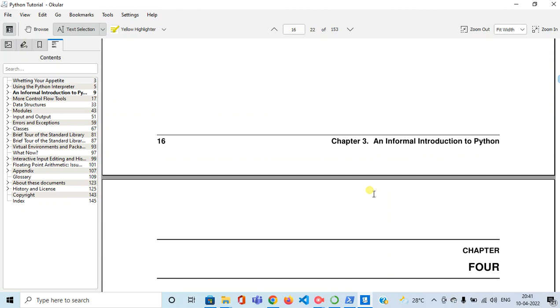Next section is on control flow. We'll conclude here and then we'll meet in the next class on control flow.